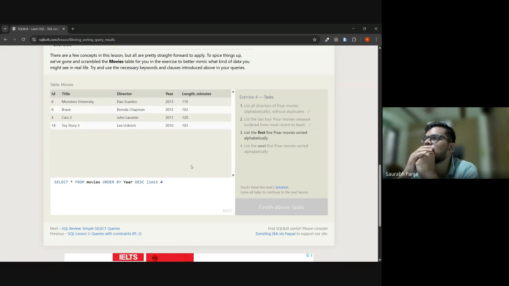Let's go through the query again. Getting all the columns from the table movie, ordering it by year because it needed the most recent. So the higher the value, the more recent it is. And we want the first four movies, right? List the last four movies. We want the last four movies, so you did a limit 4. Okay, cool. Now list the first five Pixar movies sorted alphabetically.